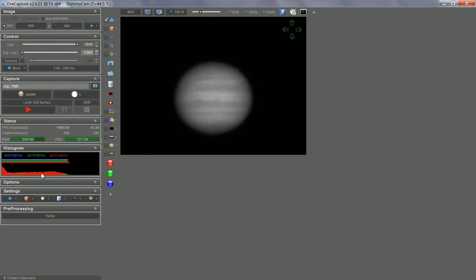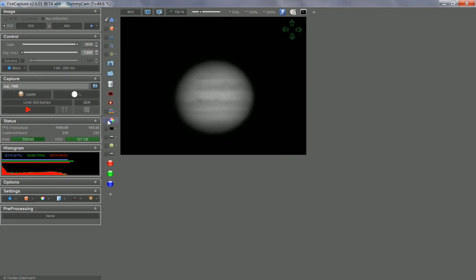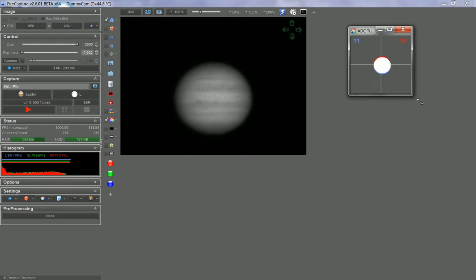Another thing is the ADC tuning option, which is available in the toolbar. There were some enhancements. The old style was that the ADC tuning was inlined in the preview, but you can now also open it in a separate window instead, so it doesn't hide part of your image, and the window is resizable.